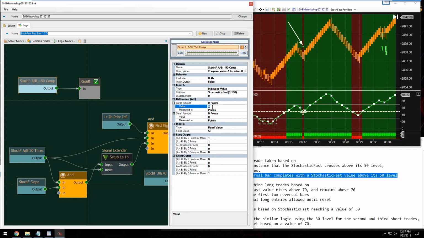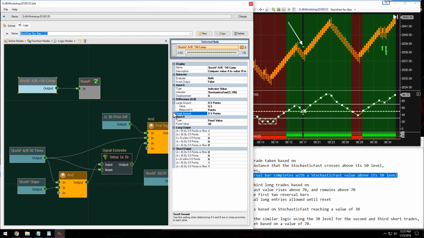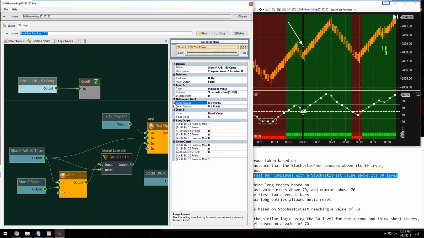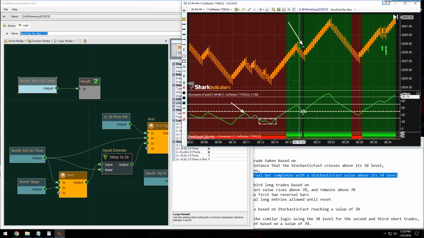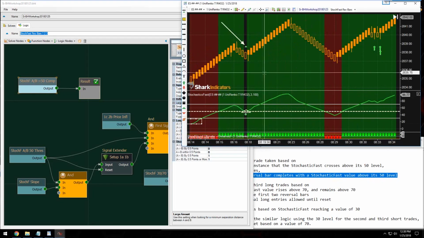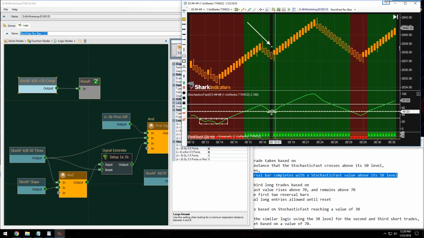and let's say we want to allow the stochastic to move like half a point, or just a half. So I could put in 0.5 here and put in 0.5 there. So now we can allow the stochastic to move basically half of a value past that 50 line.